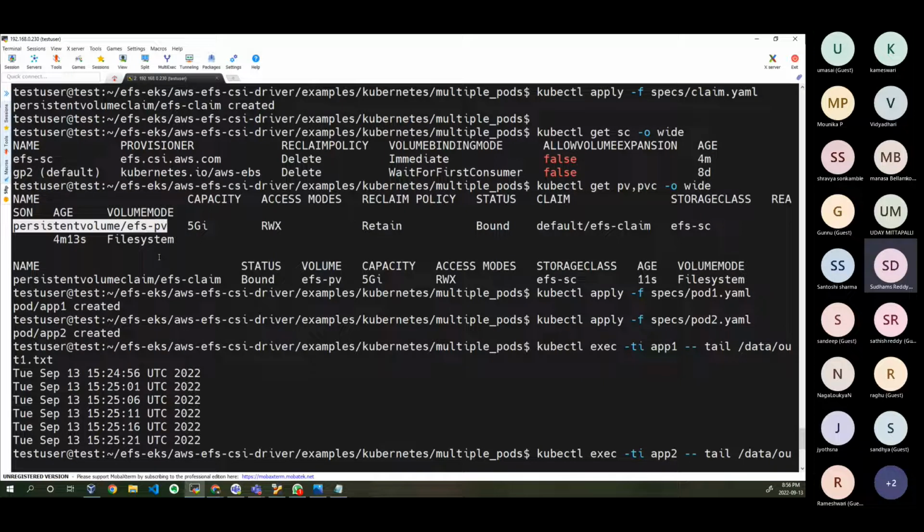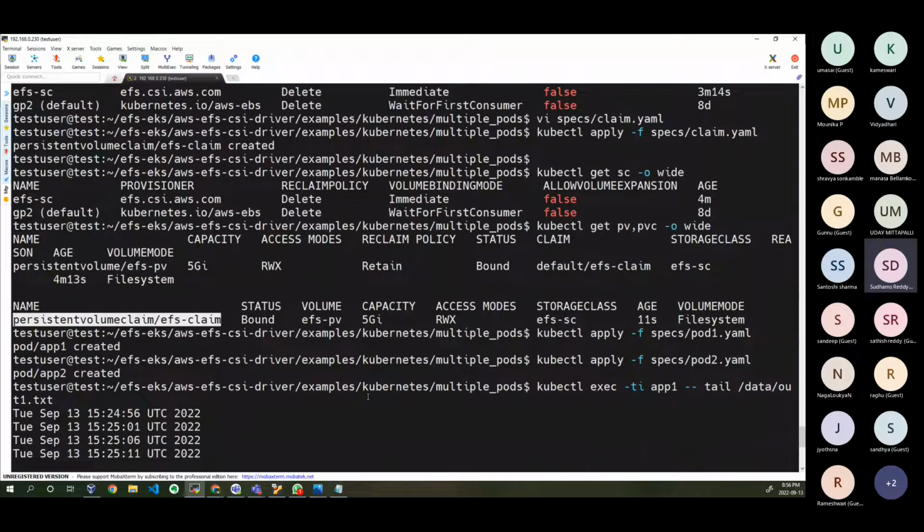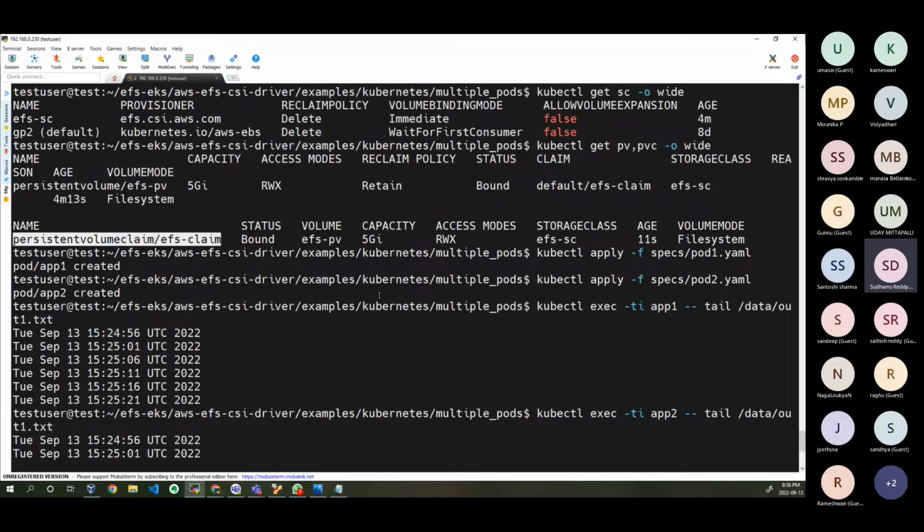One PV can be attached to only one PVC. But one PVC can be used by multiple pods. Why? Because it is elastic file system or NFS, whatever it is. That's the reason why it is possible. Why is that? Because we are using read write many. It is not read only many or, sorry, read write once. It is read write many. So many in the sense what? Multiple applications can use a single PVC. That's how it is.